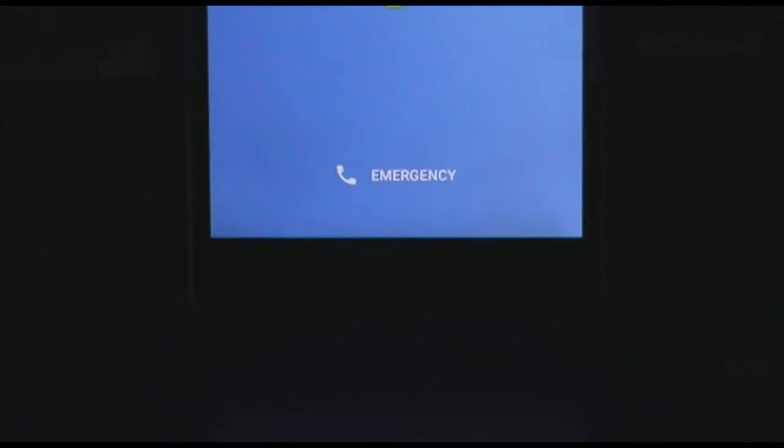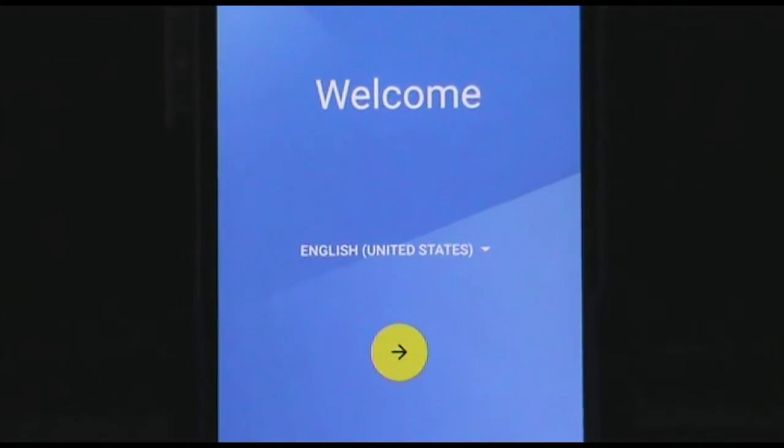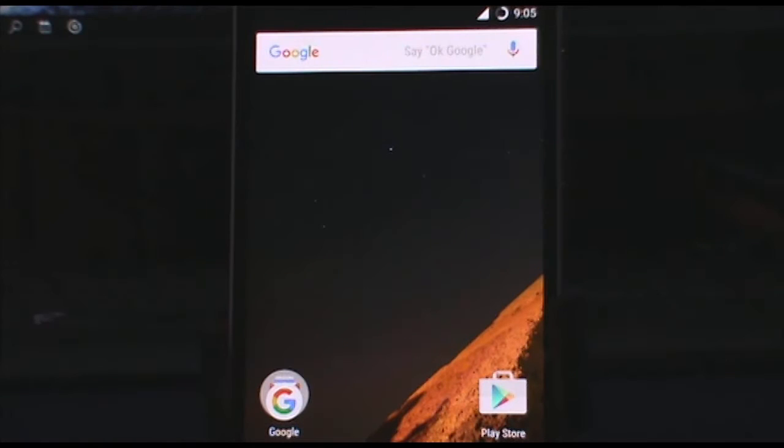Now once the startup page appears, you have to set up your phone. I am going to set up mine and come back with a small review. So now guys, let's quickly take a look at the Android Marshmallow AICP project for Xiaomi Mi4i.